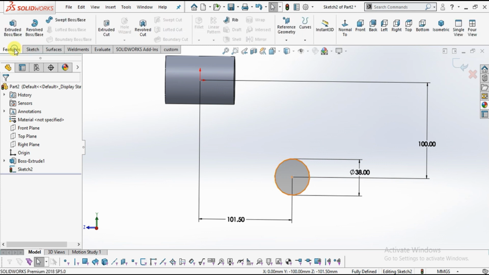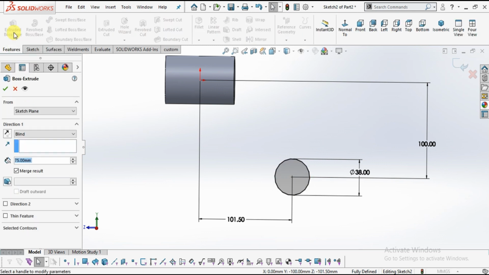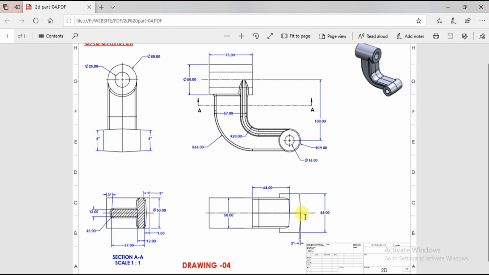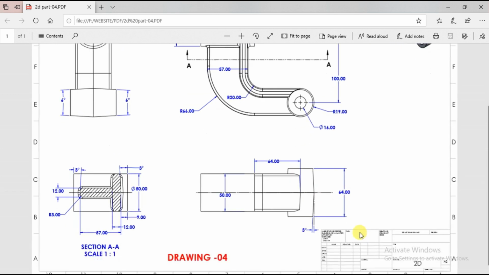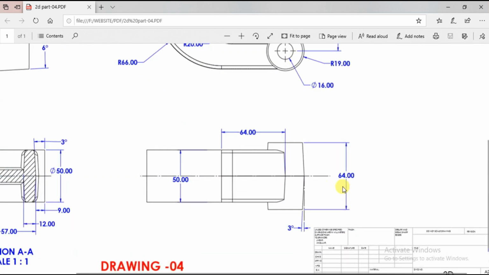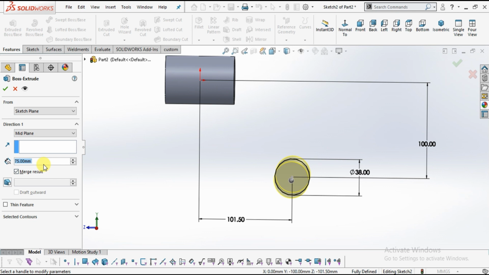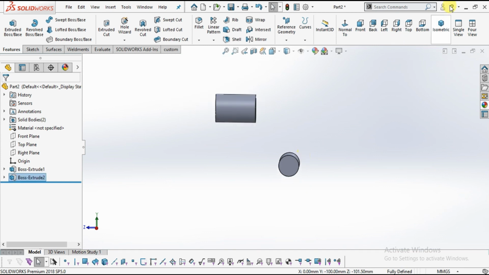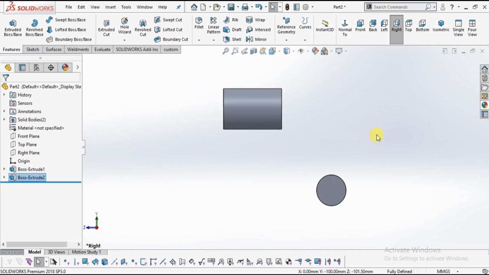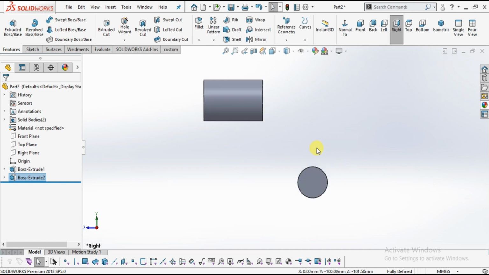So next step, we will extrude it up to a distance of 64 here. About mid plane, select mid plane, enter the value of 64 mm, press OK. Now we have created both the cylinders.